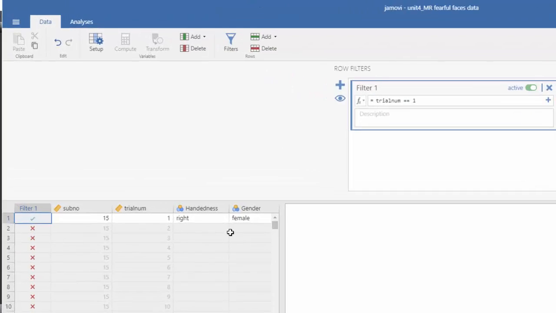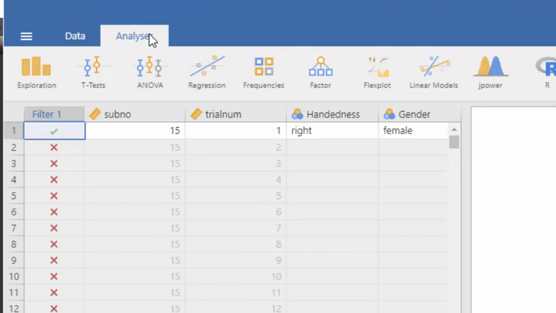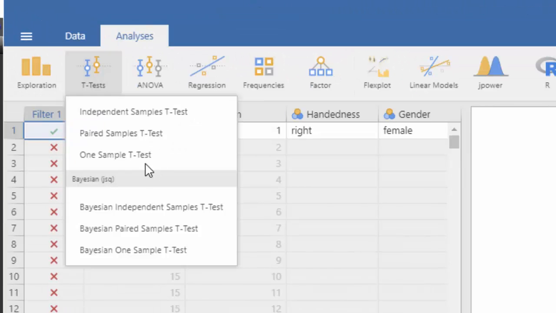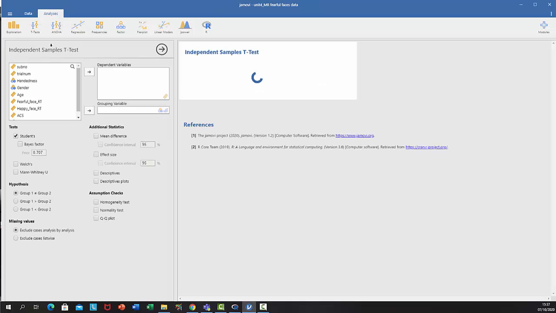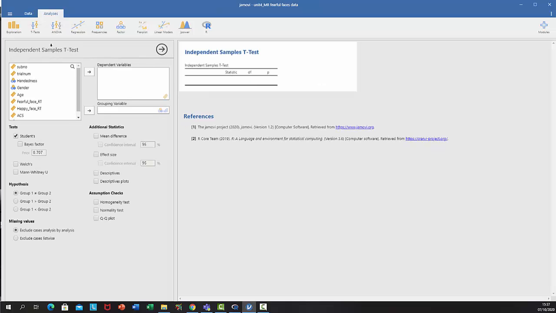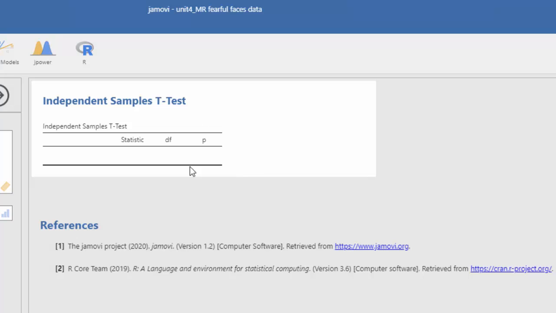Let's just pick one at random. Let's do an analysis. Let's just do a t-test. Let's do an independent groups t-test. So here we go, I'm going to do that, and we're in the analysis, and it's got a nice feature that it starts the analysis straight away and it populates it as you add things.